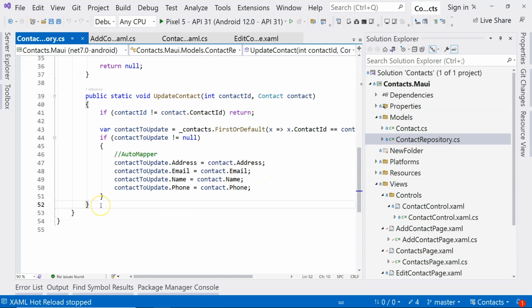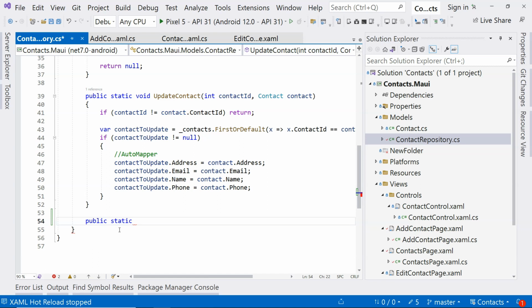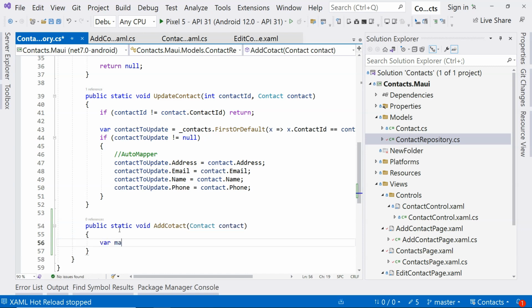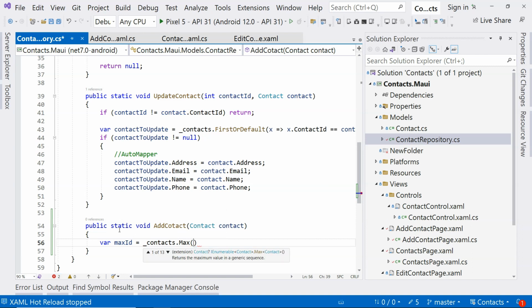We don't. So first of all, we need to create an add contact method. Here we create a static method, it's going to be void, and we'll call it add contact, and of course the parameter is a contact. First of all, we need to get the maximum ID, right? Remember, this is an in-memory data store, so we need to manually get the ID. So we need to get the maximum contact ID, right?